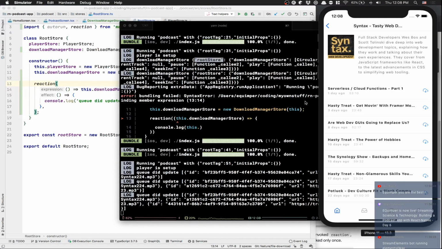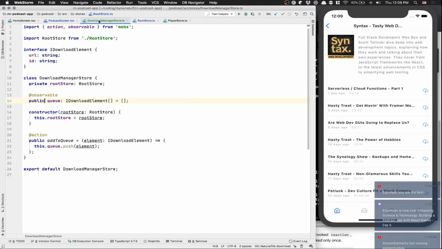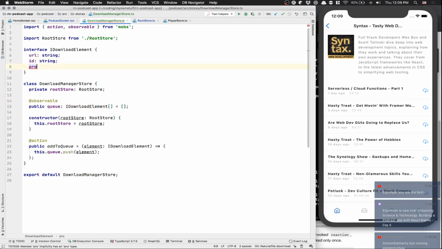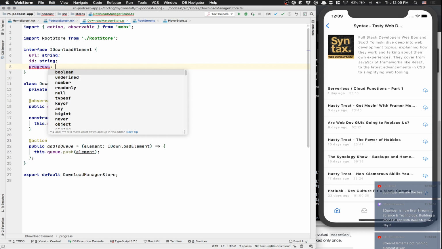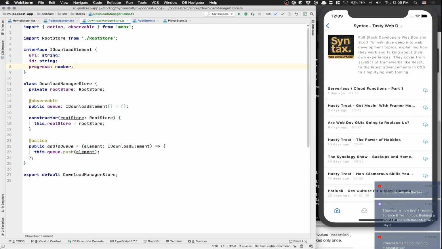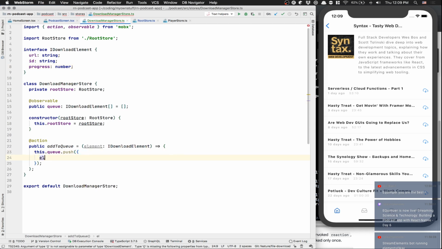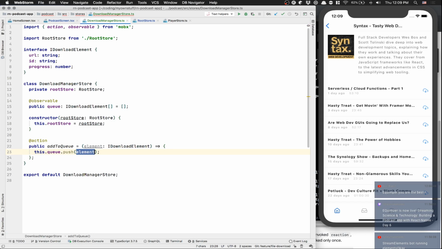So now what I want to do, so we add to the queue. Now I want to change the icon here if we are inside the queue. But the thing is, here we shouldn't have a progress, it's gonna be a number. And when you create a new element, now the thing is, this thing should be another class, okay?